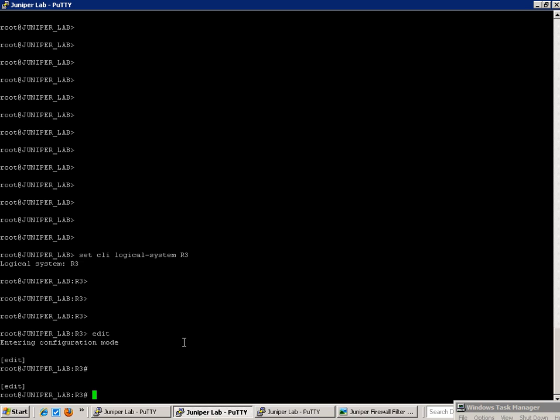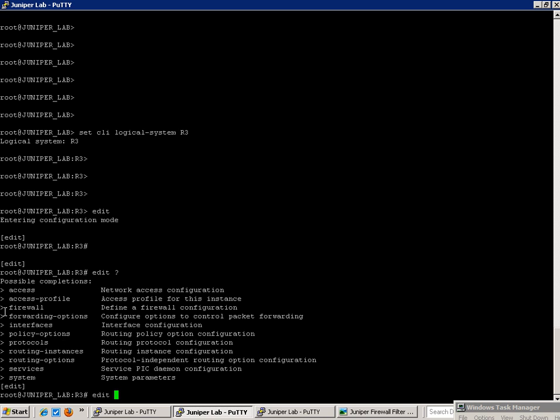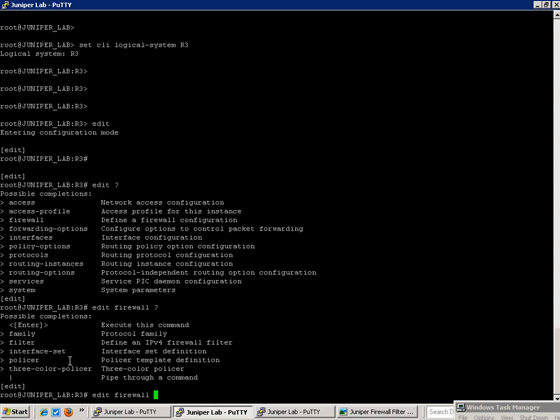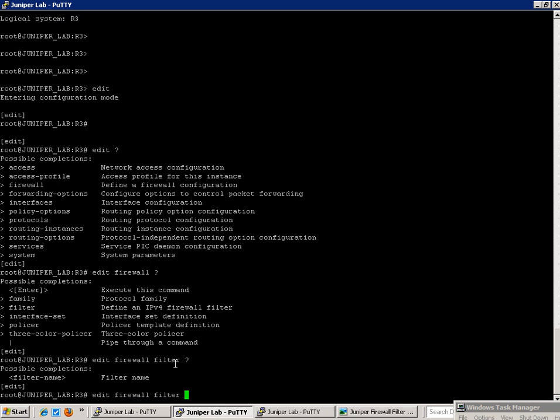So let's go ahead and get started. If I do edit and then space question mark, you see that we have an option for firewall, and that is what we're going to use to configure our firewall filter. So we're going to do the command edit firewall, and then if I do a space question mark, you see that we have an option for filter, and this is to define an IPv4 firewall filter, and that is exactly what we're going to do. We're going to be matching IPv4 packets in this example, so we're going to do the command edit firewall filter, and then it's going to give us the option for a filter name.